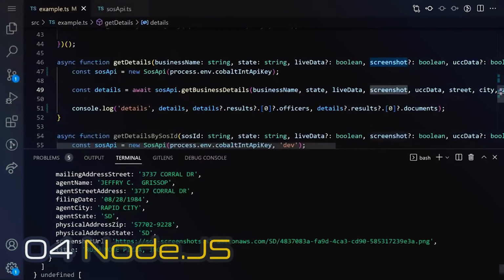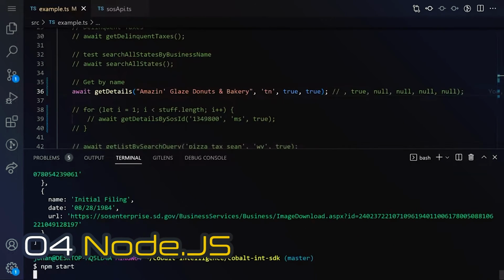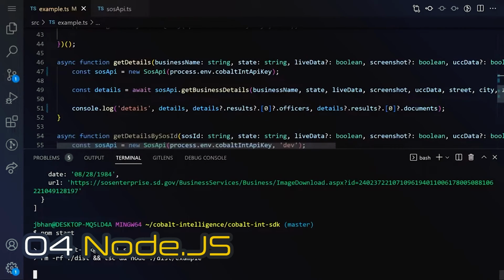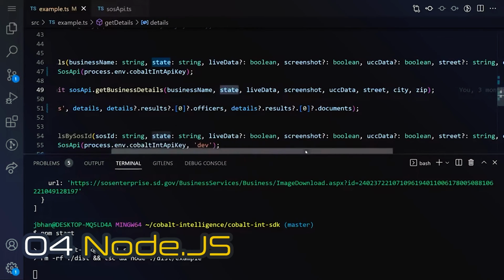Now let's go to our SDK. This is the JavaScript SDK. There we go, and we'll go to Tennessee. We'll start this off, and as it starts, I'll walk through this. You're going to import SOS API. You're going to initialize it with new, passing in your API key right there. And then you're going to say await SOS API. This is just a promise, so handle it however you want. Give business details. The required fields are the business name and the state. After that, you can pass in other information such as, do you want a screenshot? Do you want UCC data? Do you want to search by street, city, and zip? All that information is there and you can search by it.